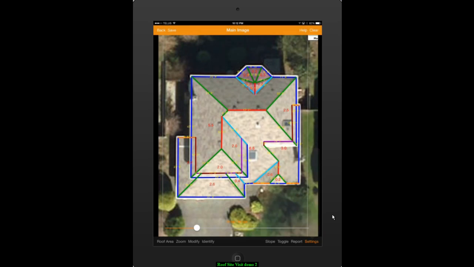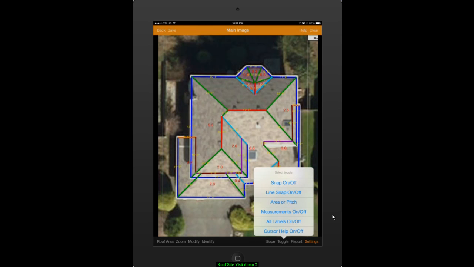Snap range. What the snap range is, if you're in roof area mode, and you can see my cursor, as I get close to this corner here, all of a sudden it's just going to pop over onto that thing, and it's a very small snap range. I can get really close to that line without having it snap. I can turn it down so that it doesn't even snap at all. See, I'm right on top of it now before it'll snap. I can actually toggle, and I can turn snap off right there.